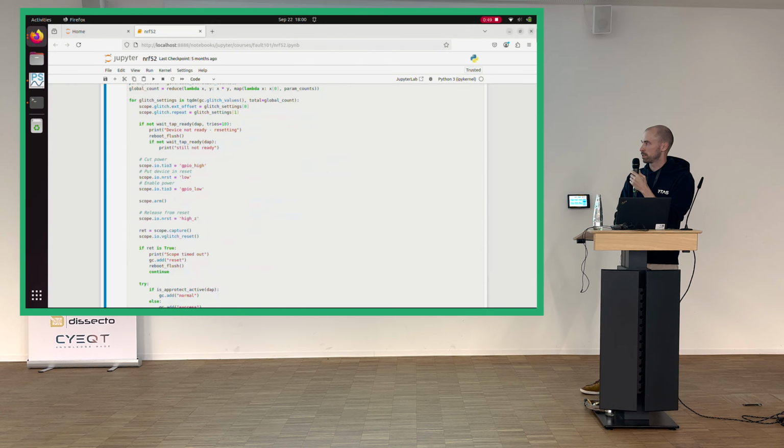And at this point, the glitcher is going to do its thing, because it sees the reset go high, and then it's going to wait for the specified amount of time. And then it applies the glitch. Then there's just a bunch more stuff.